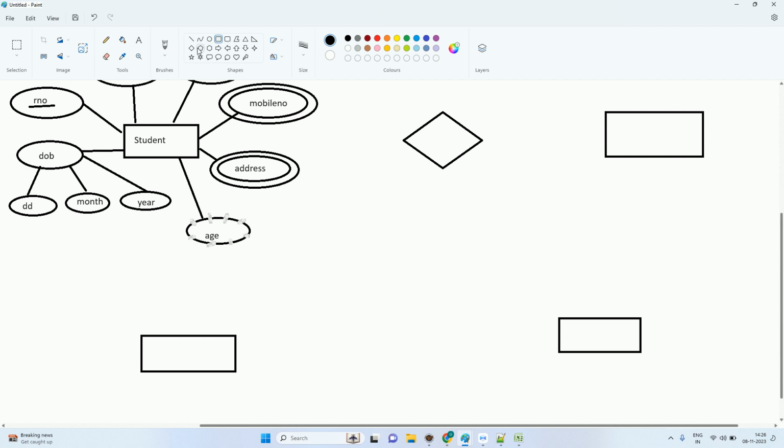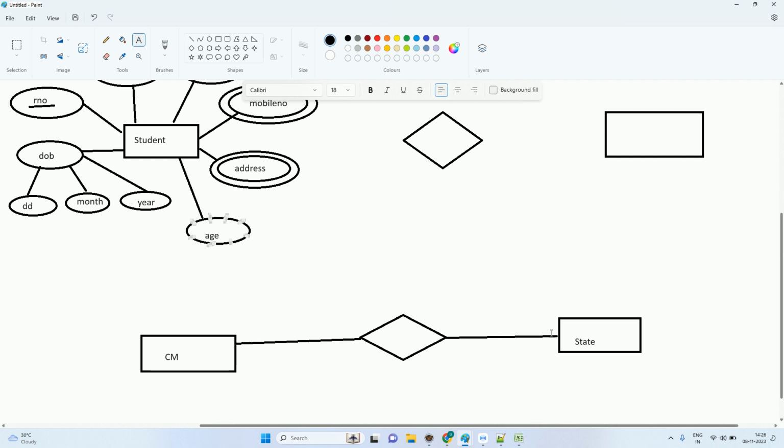And how will I relate them? The diamond is the relationship. So how will you relate chief minister and state? Which relationship: 1:1, 1:many, many:many? Here CM and here state. One state has one chief minister. So you will write one on either side, and then you will put has over here. And how will you read it? One state has one chief minister.